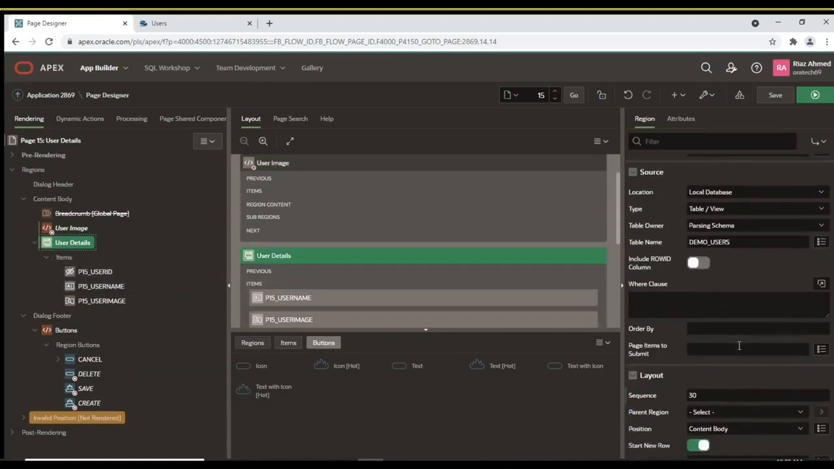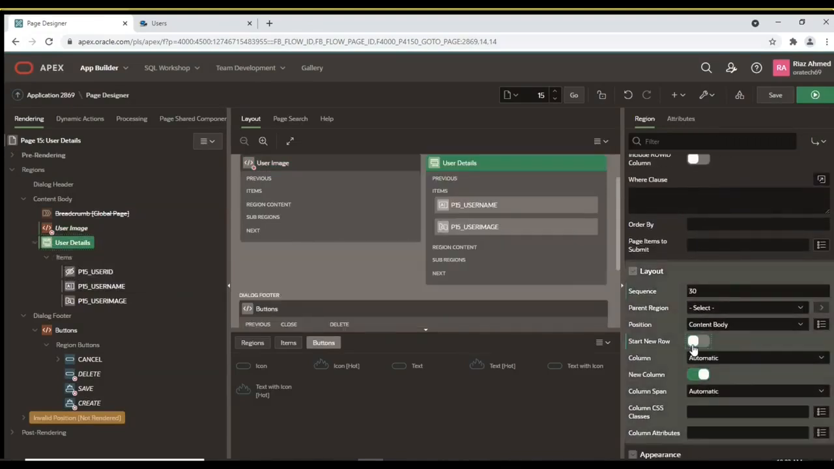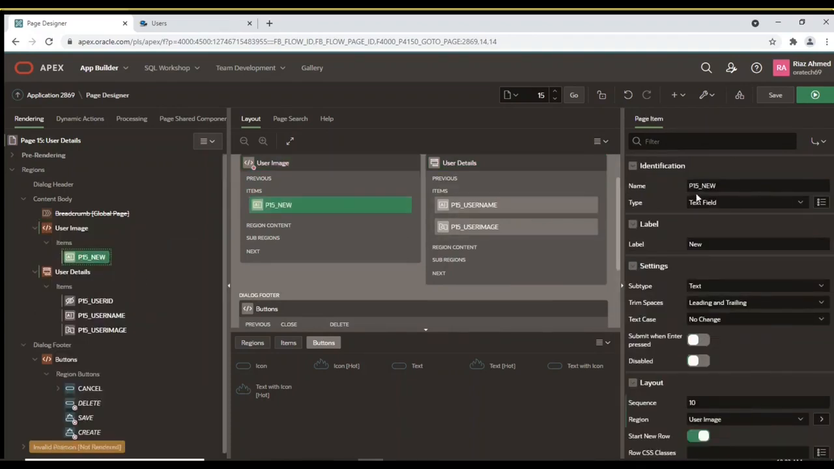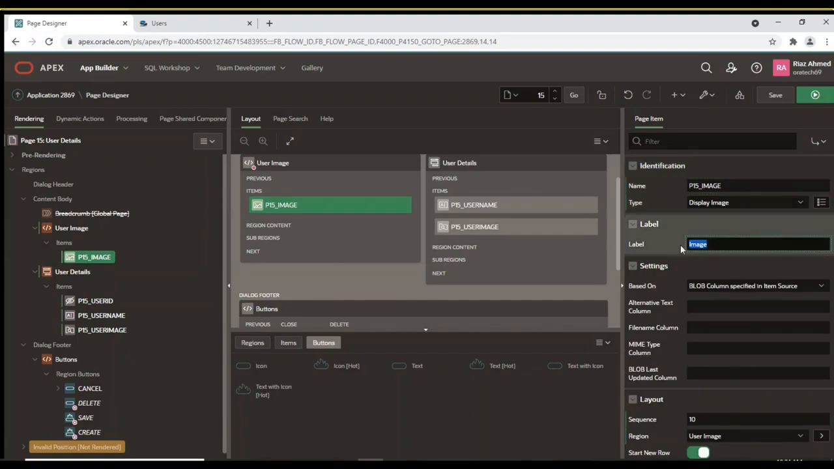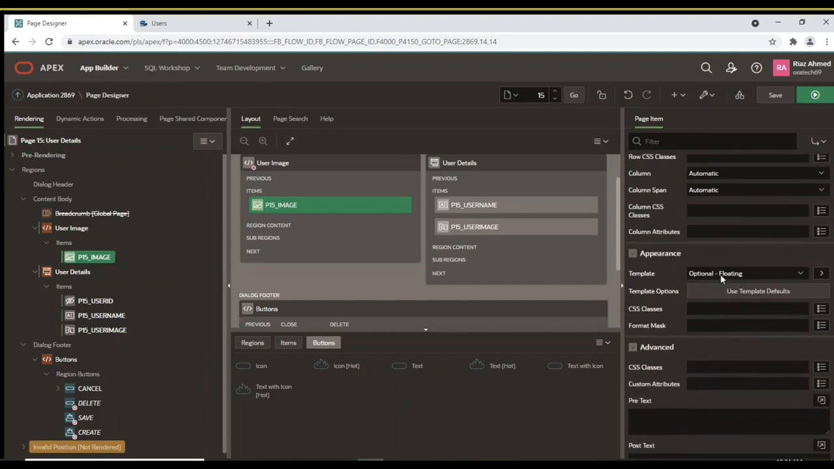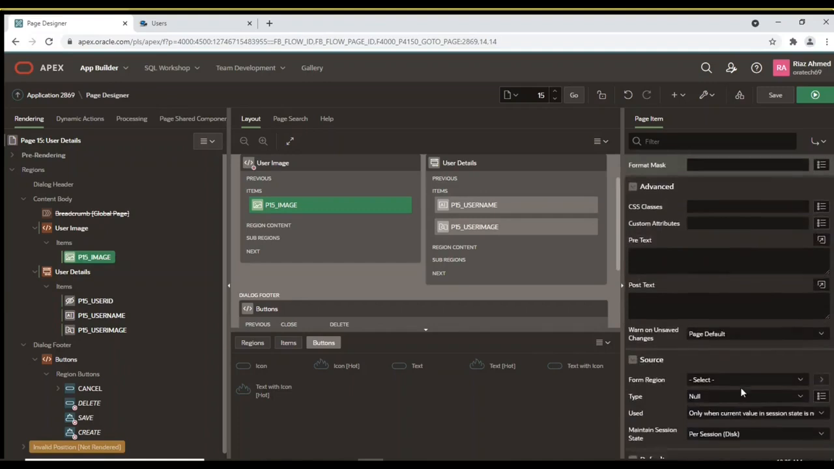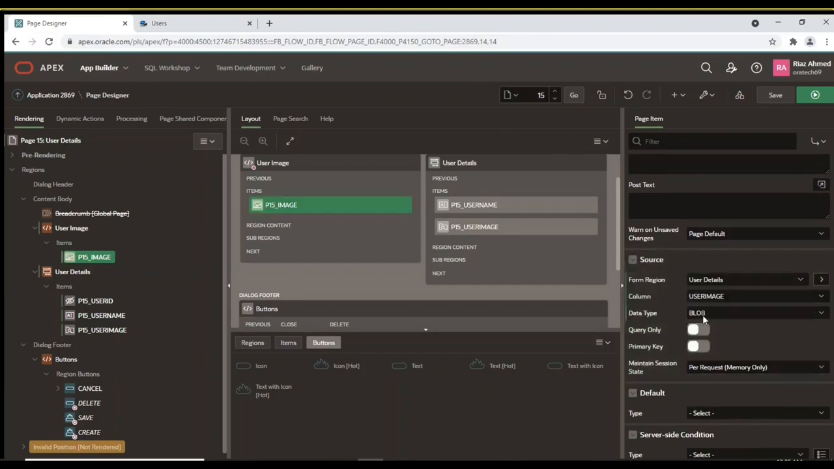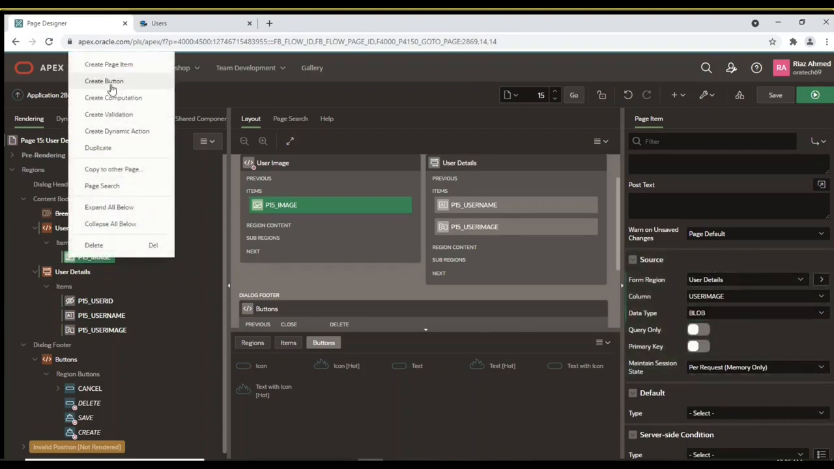Click the User Details region and turn off the Start New Row property to place this region beside the User Image region you just added. Next, create a new page item under the User Image region to display images of users. Now add the Remove Image button.